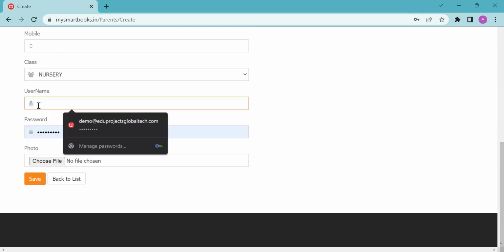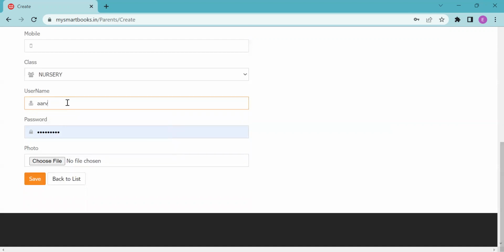In the username, it's very important to note that @ and .com are compulsory. Say if I have Purva, I will select Purva @ whatever the class is there; you can select nursery or you can select your school name. So I can select Purva@eduprojectsglobaltech.com, but I am selecting a simpler one, Purva@nursery.com. So I have selected @ and .com, compulsory in the username, right?